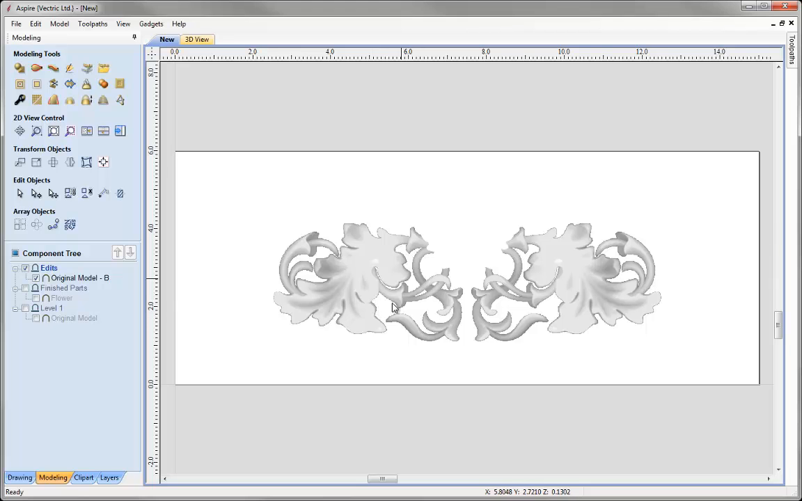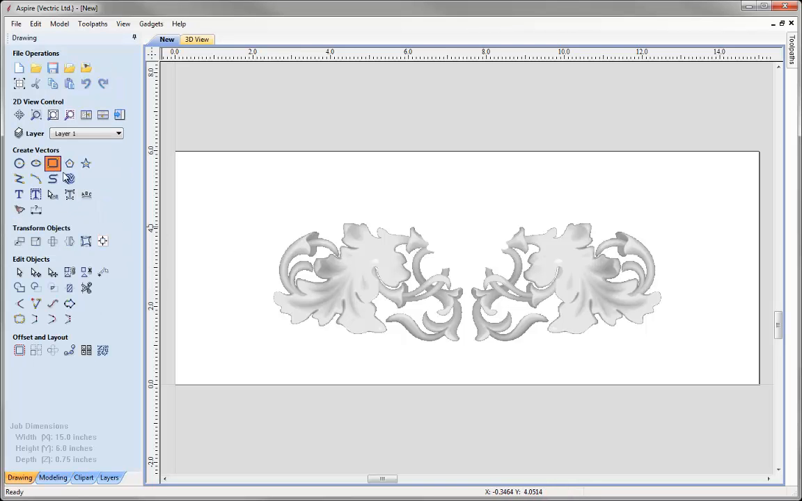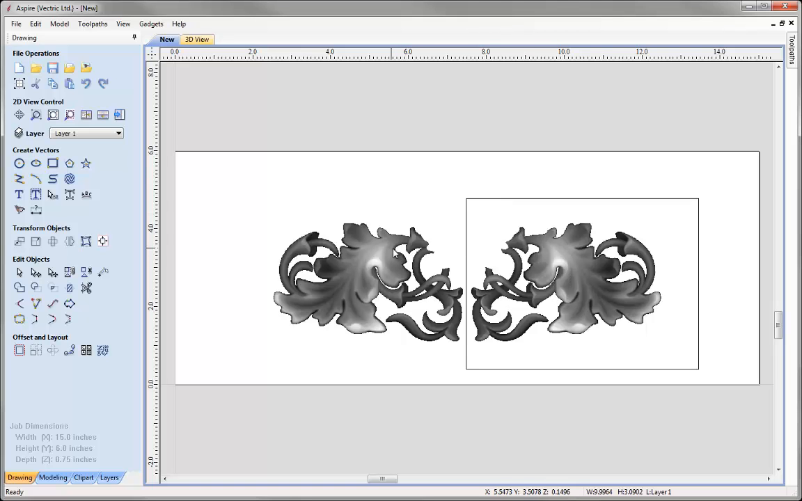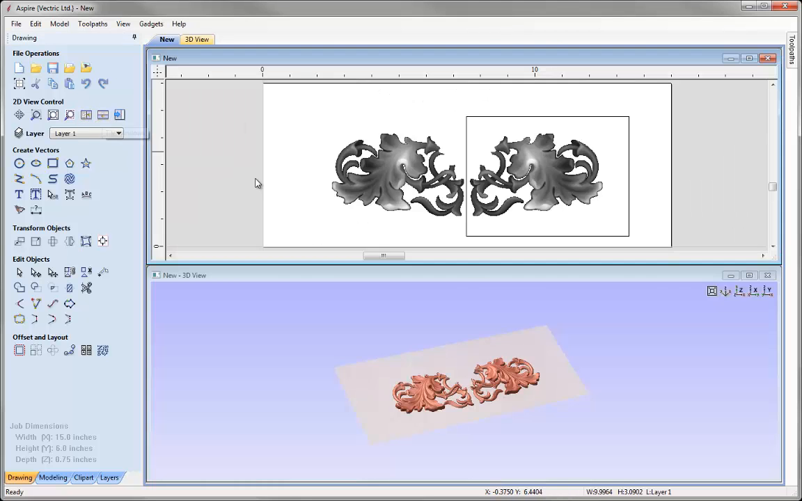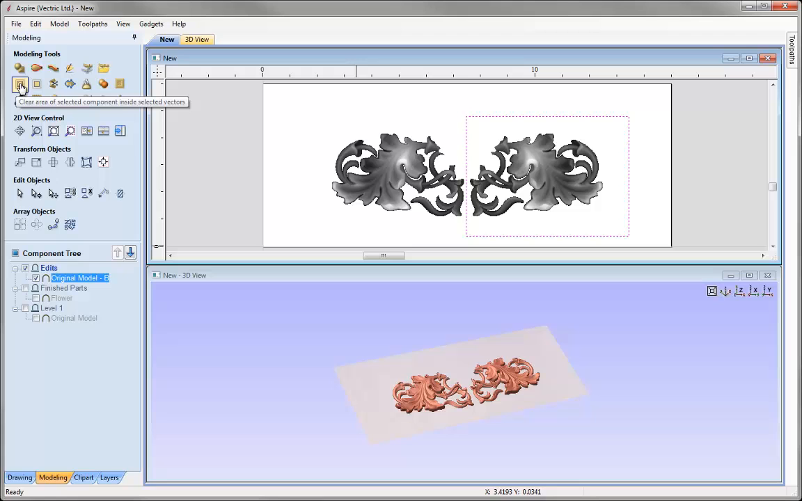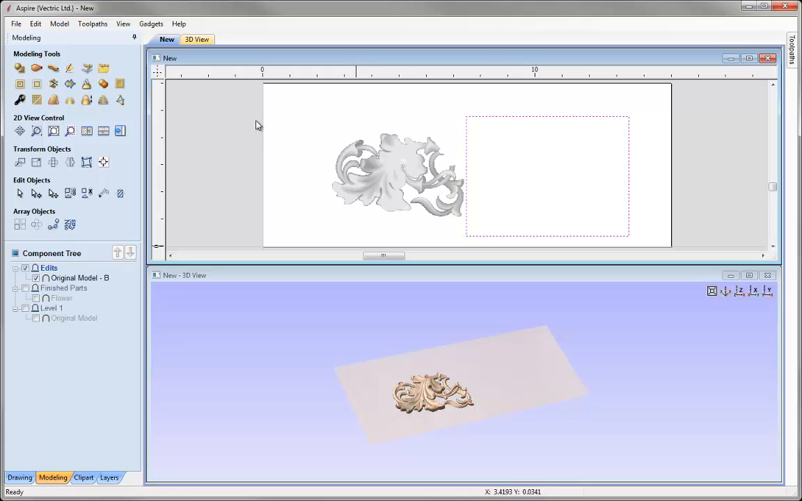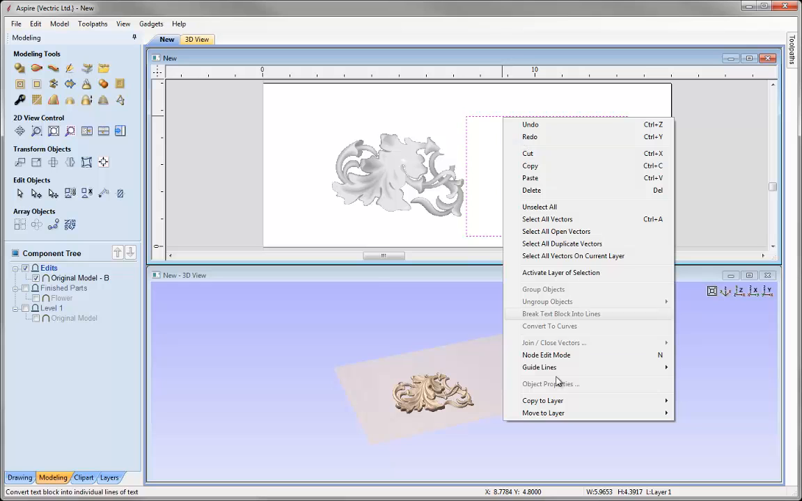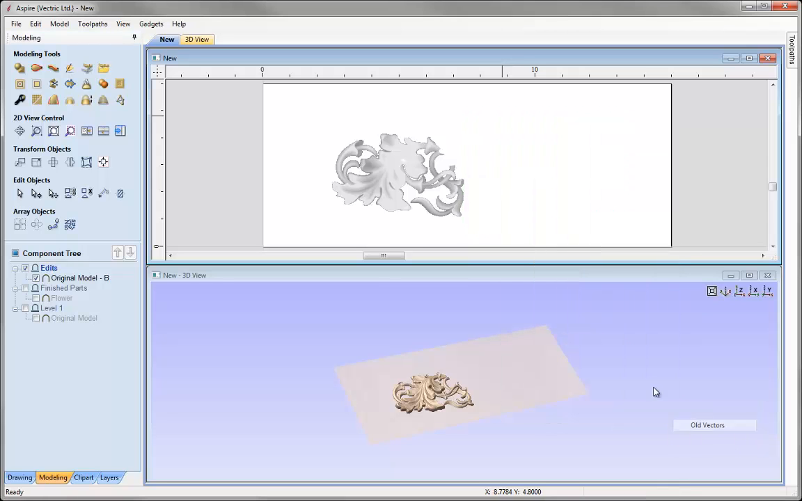Now the next thing I want to do is crop out some other areas of our design here. So what I'm going to do is first of all get rid of one half of this. I only need to work on the left half. This is symmetrical, so I'm going to go to the drawing tab, I'm going to click and just drag a box here, just jog that over so it's completely containing the right hand side. We'll select the model, let's just tile the windows so we can see what happens, select the vector, and on the modeling tab I'm going to ask the software to clear the area of the component inside that selected vector. And again, I might just want to move that onto the old vectors layer there.